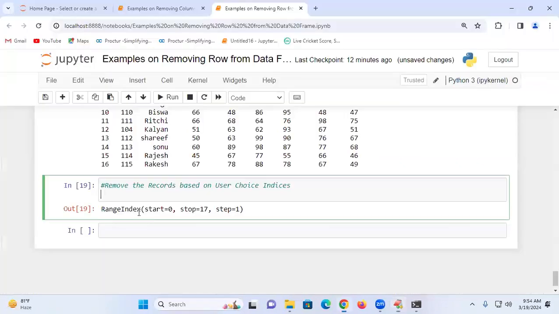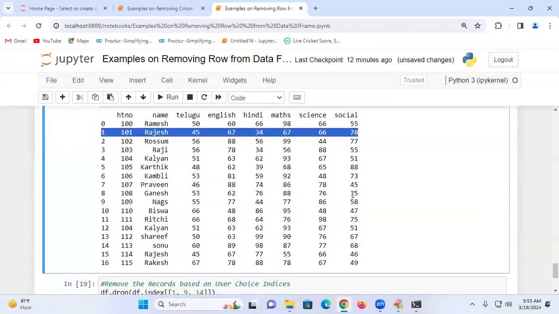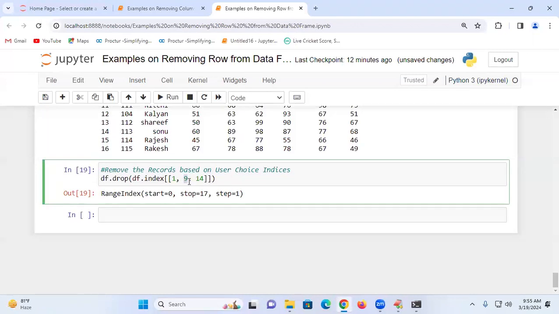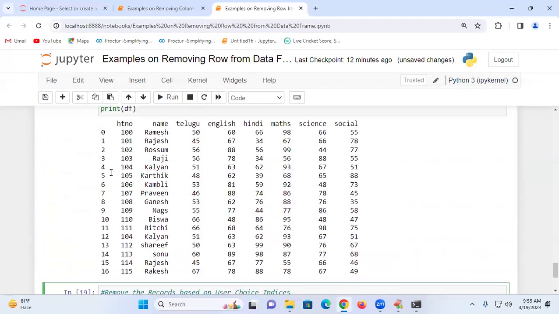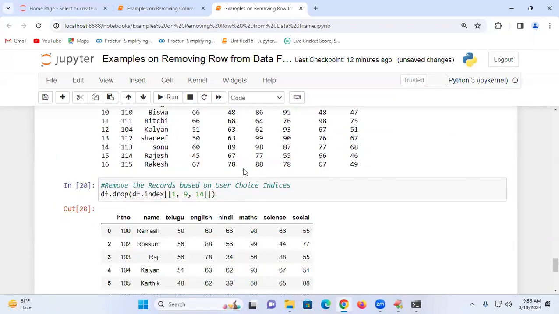I'm going to take up this part, you see. df dot index of 1, 9, something like 14, I am writing. 1, 9, 14. 1 means what? This one. Next, ninth means what? The 10th. 14 means what? 15. These are called existing positions. Try to run it and see this now.